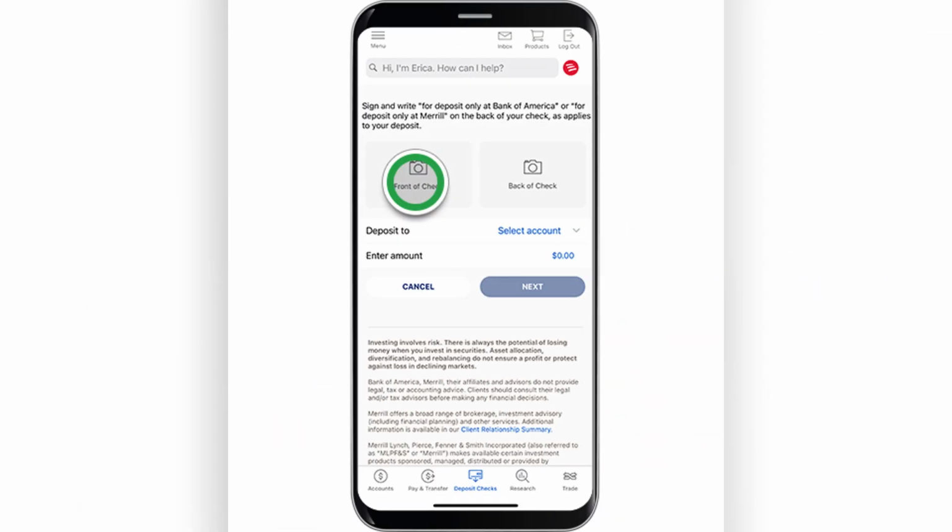Select Account and choose where you want to deposit the check. Tap Enter Amount and type the exact dollar amount written in the check, then tap Next. Double check all details, and if everything looks good, tap Submit.